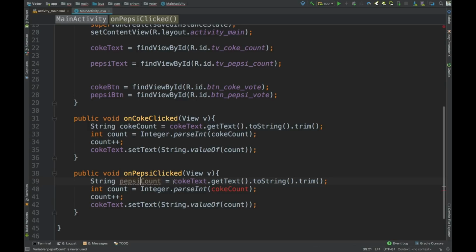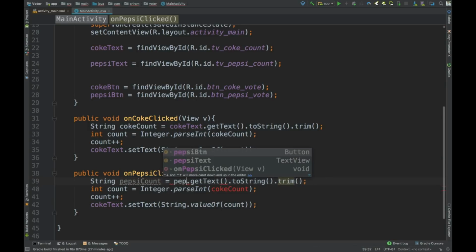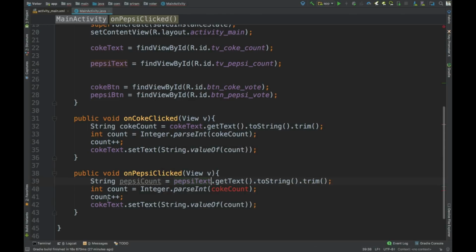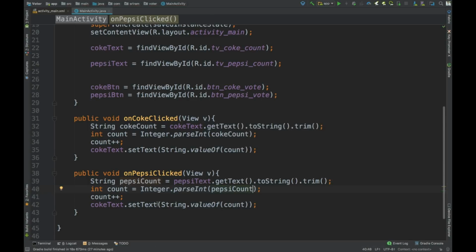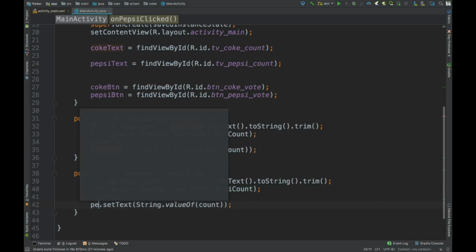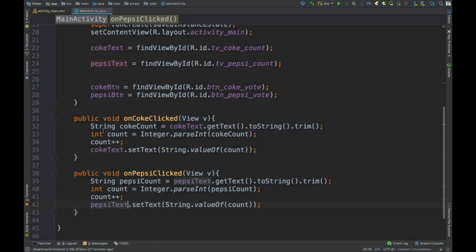and this Coke text should be Pepsi text. So this should also change to Pepsi count, and this should change to Pepsi text. So basically we've copied this, and wherever there's any Coke related instance, we've converted it into a Pepsi related instance, because there's no point writing all this again. It's the exact same thing.